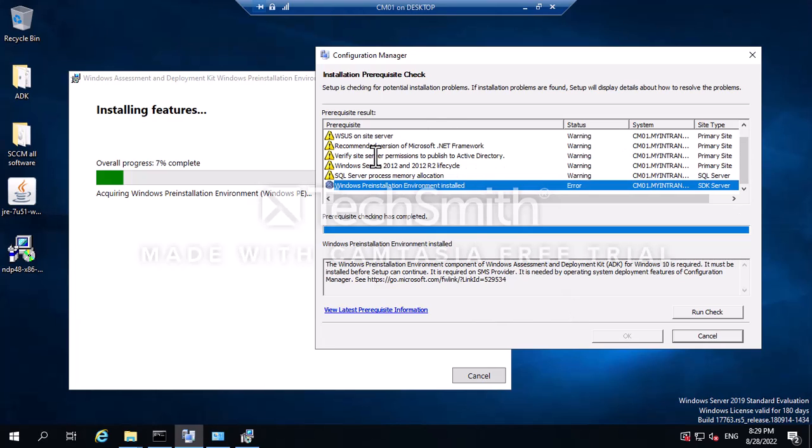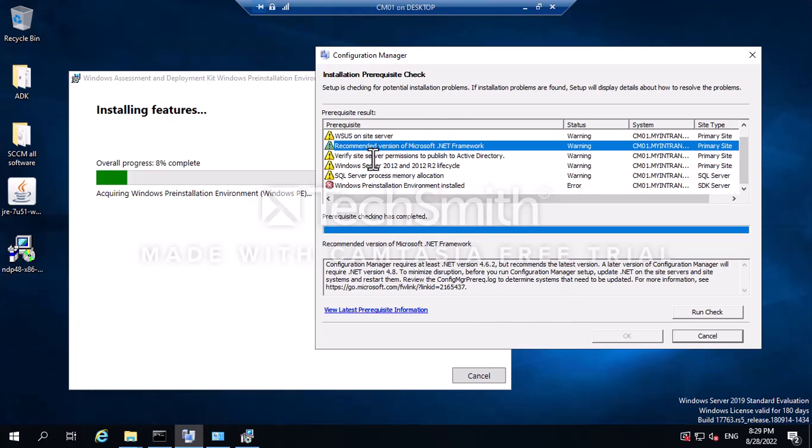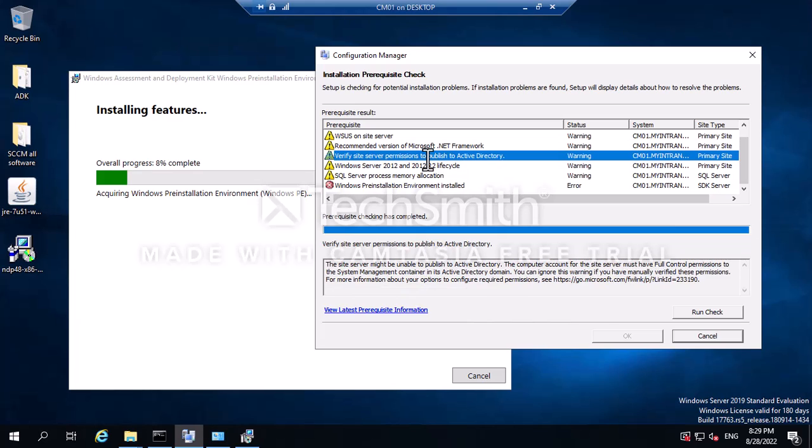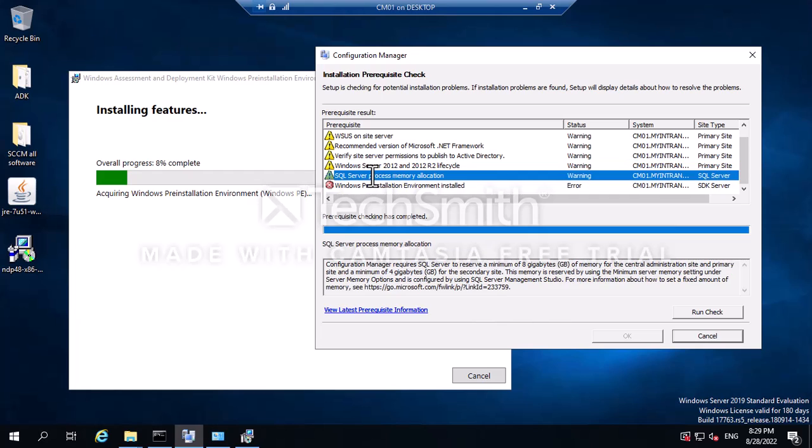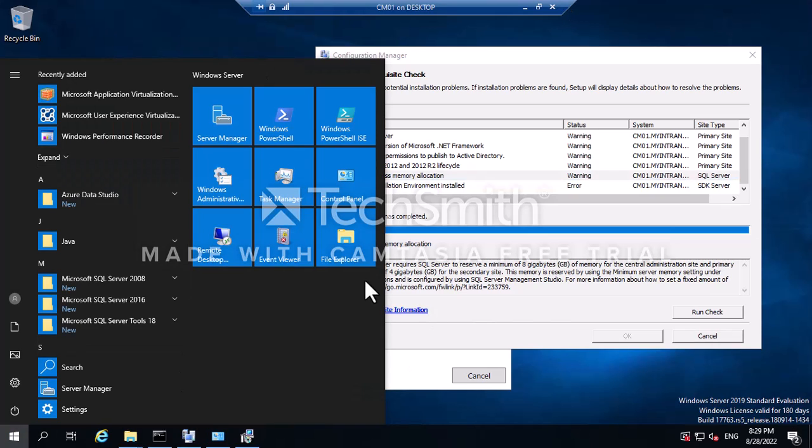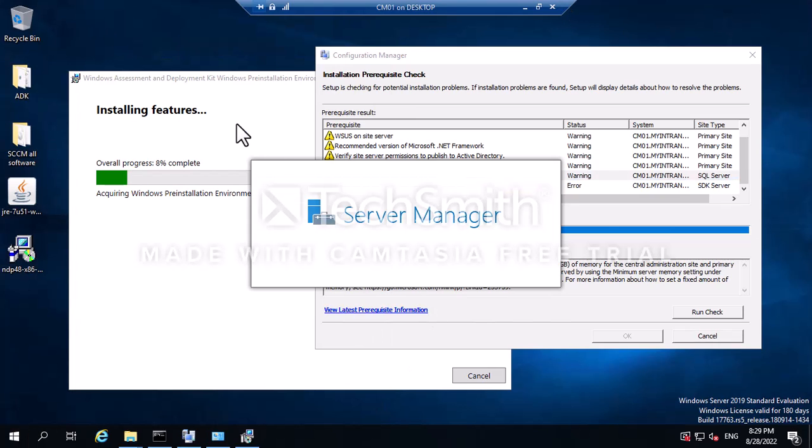Okay, so I have already installed the recommended items, and also provided the System Management container and the full control as well, and also allocated the memory. So I have already done these apart from WSUS. So now we need to install WSUS on the SQL SCCM server services.